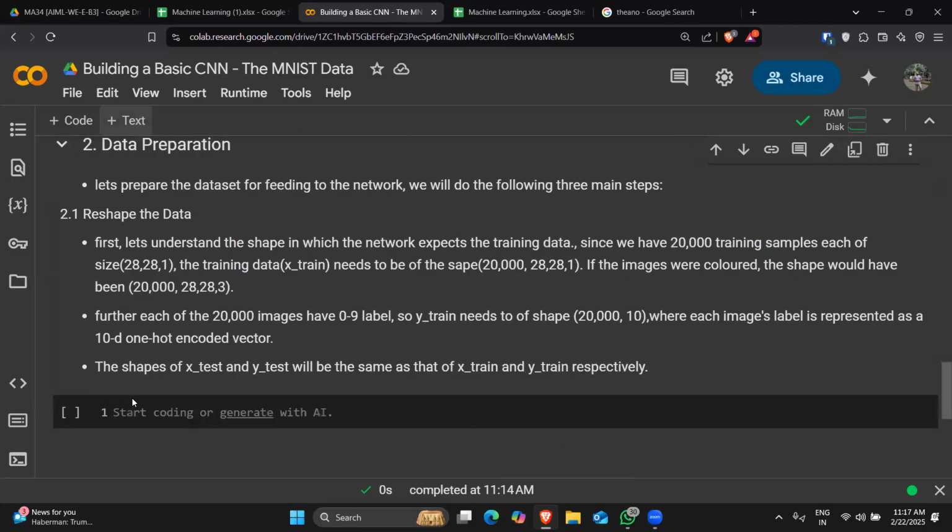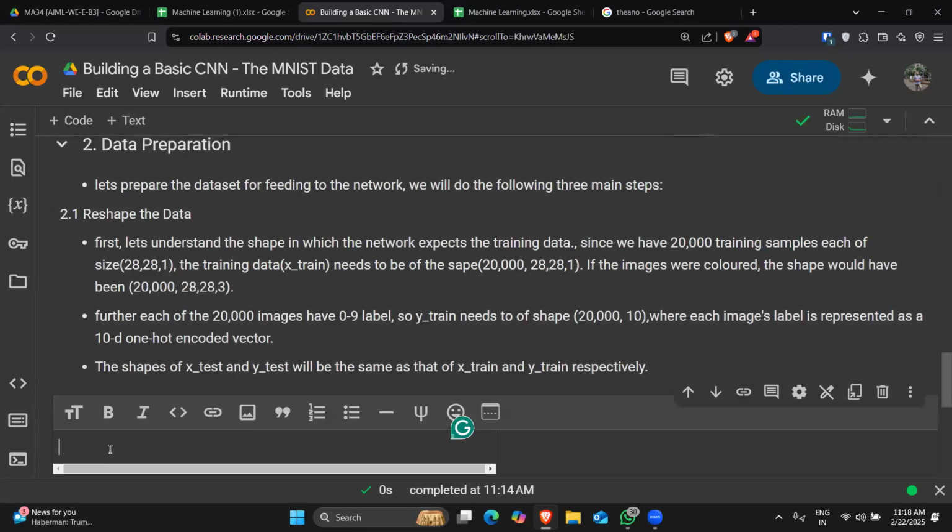Now, after reshaping, we should go with 2.2, that is rescaling, that is normalization.